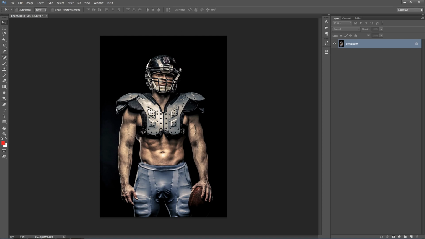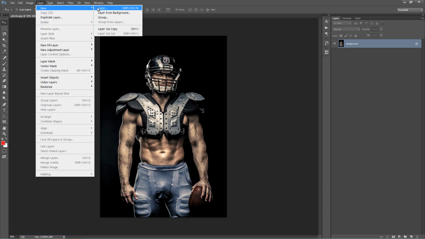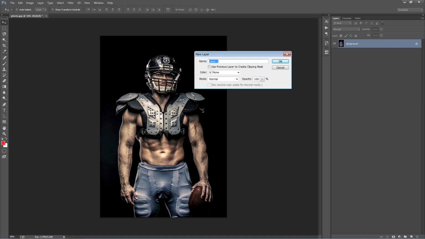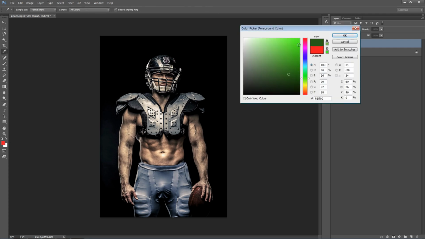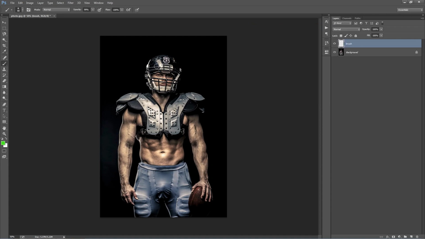What we need to do now is create a new layer. Go to Layer, New Layer, and this must be called Brush, with no capital letters. If it has a capital letter, then the action won't work at all. So click OK. With this brush layer selected, hit B on the keyboard to get your brush tool out, select a color, it doesn't matter what color, and brush over your photo over the area that we want to keep.